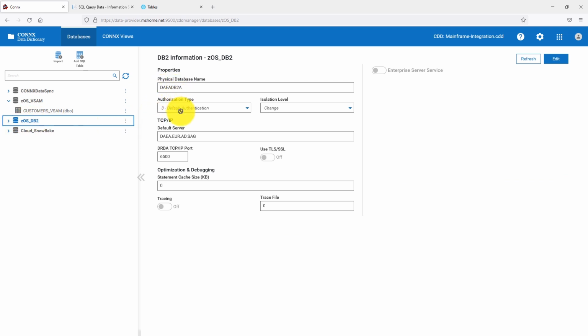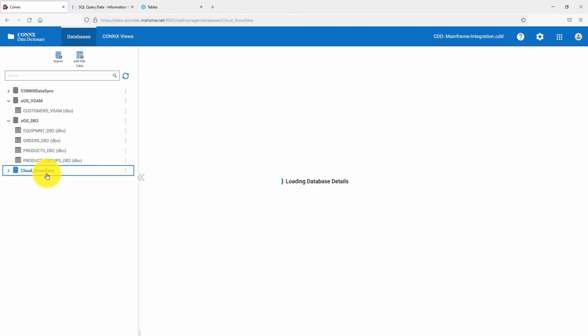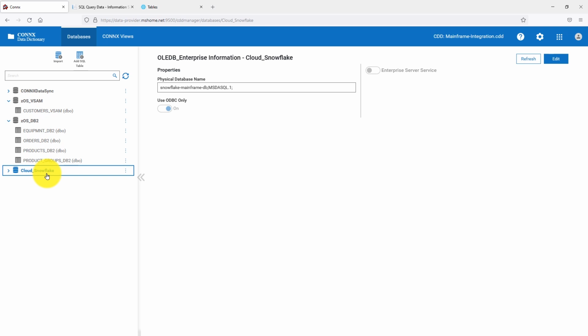You can see the z/OS DB2 database we have connected with the DB2 order and product tables, and also look at the table definition. Additionally, we can see the Snowflake definition, which is configured as a data source. It is running in the cloud and is our target database to replicate the data to. We can access all data sources defined in the CONNX Data Dictionary with any ODBC or JDBC client.